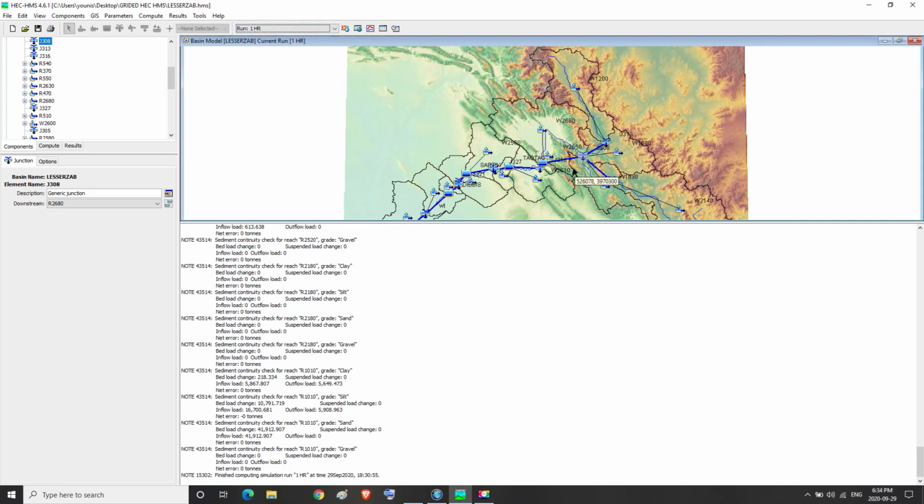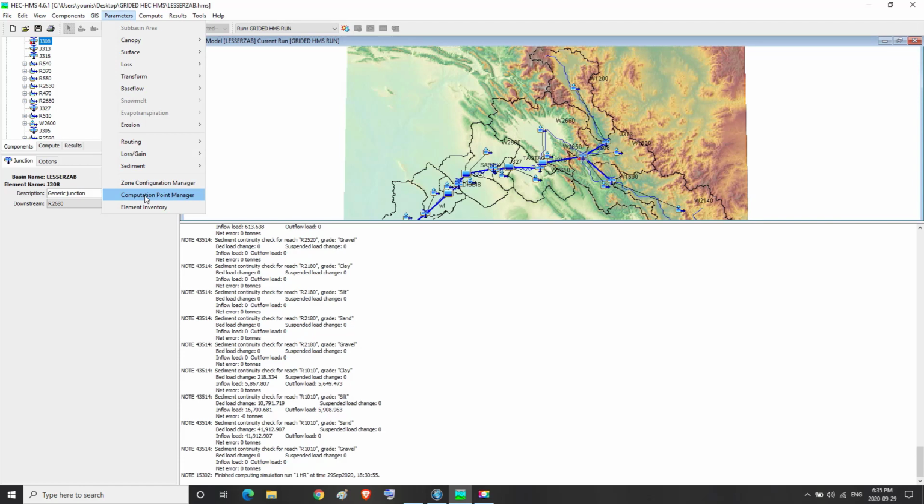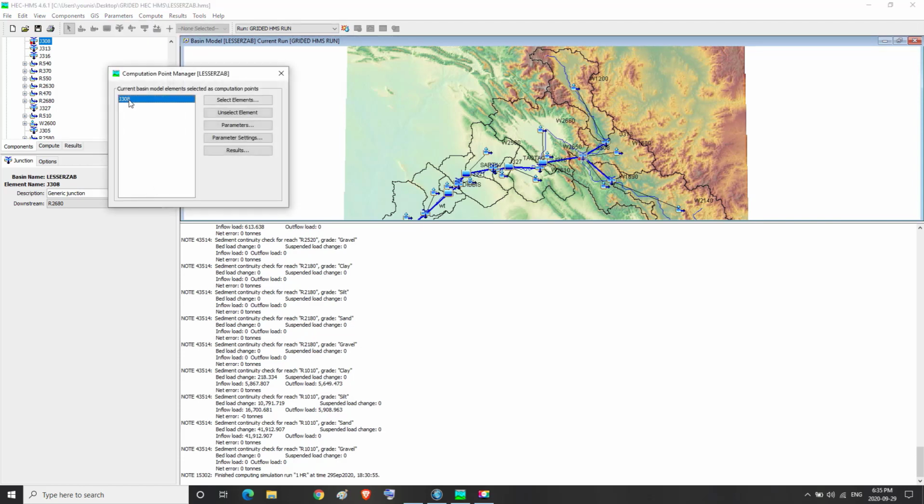And before making the calibration, we go to the drop-down menu at the top. Then we choose Graded HMS Run. Then we make a right click on the junction J308. Then we choose Select Computation Point. Then we go to the Parameters menu. Then we press on the Computation Point Manager. Then we choose junction J308.